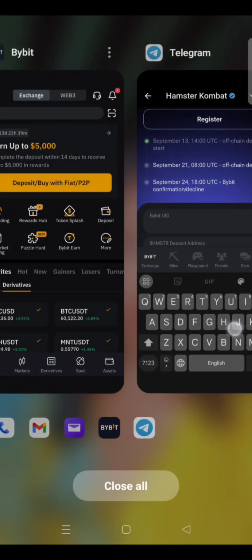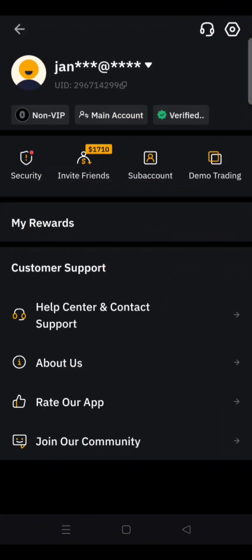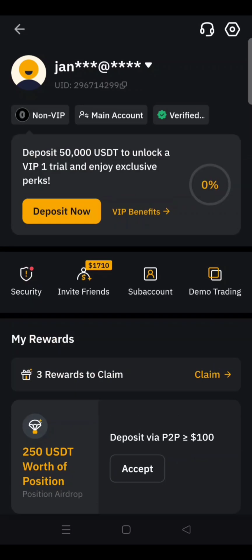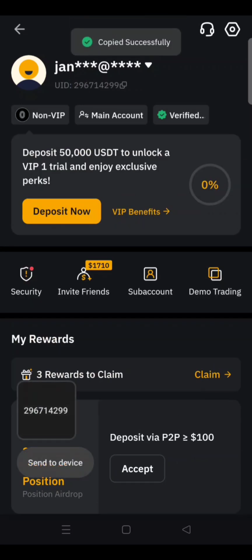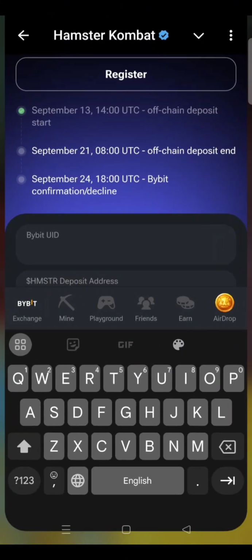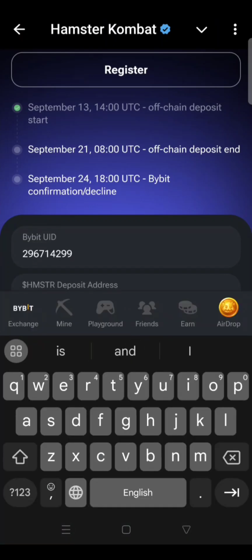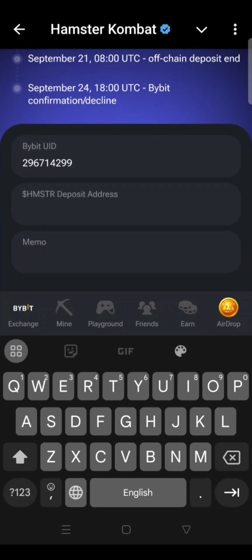So move to your ByBit account where you're already logged in. Click on your portrait icon on the top left. And at the top there, you'll see where you have the UID just beneath your email address. Click on it to copy, and then you move back to your Hamster Kombat page. Paste the UID there.